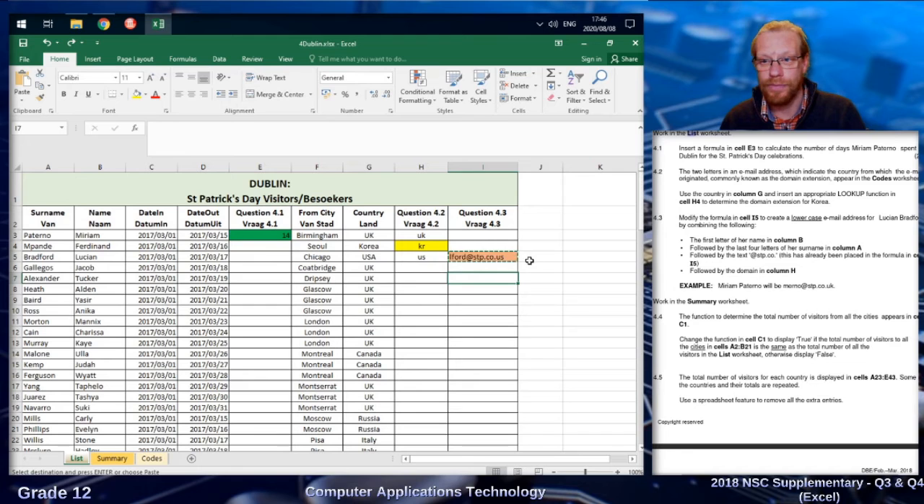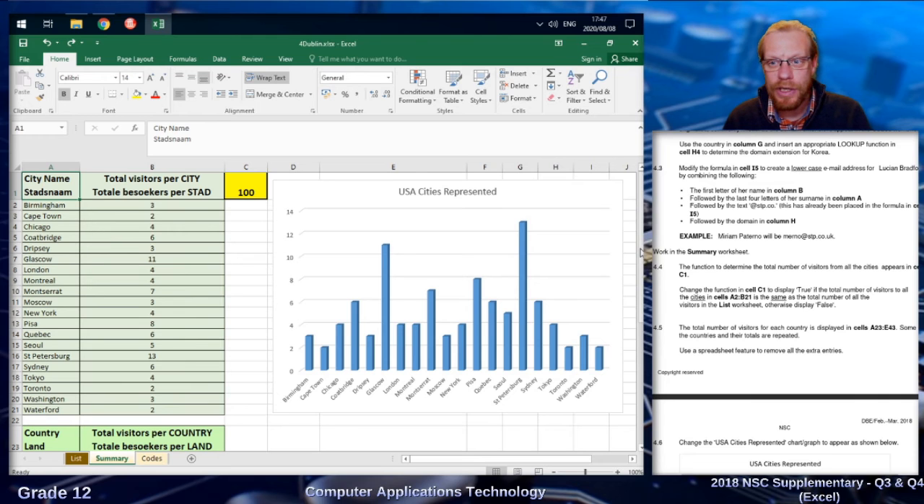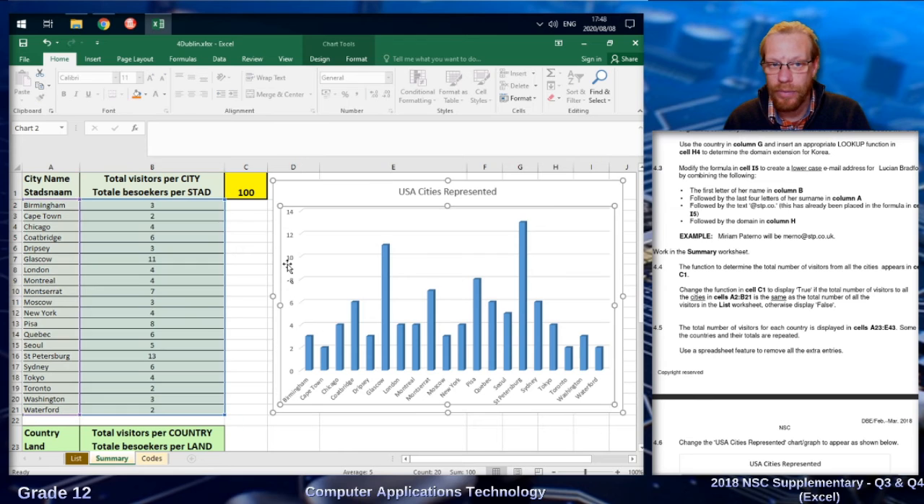Okay, undo those. Right, we're going to the summary worksheet now. In the summary worksheet, the function to determine the total number of visitors from all the cities appears in cell C1. And that is this one, SUM B2 to B21, and it adds these cells together.